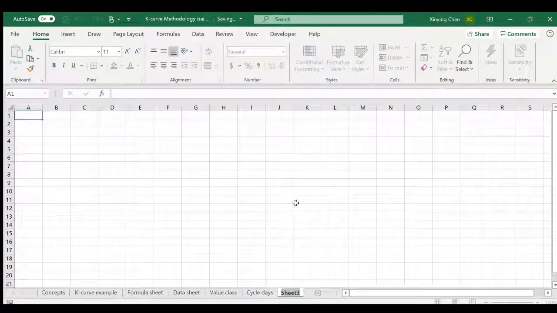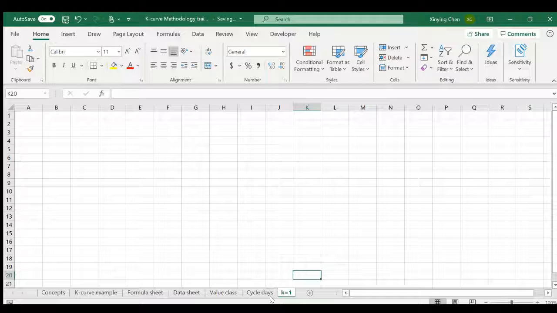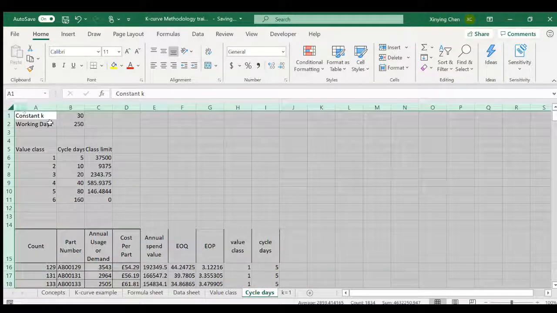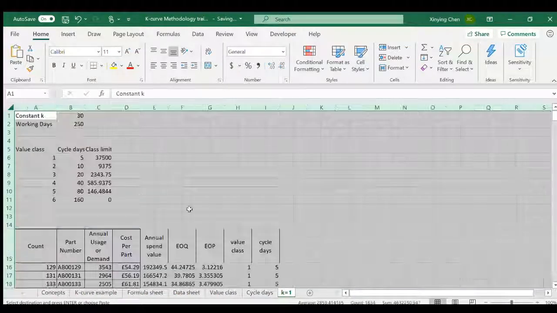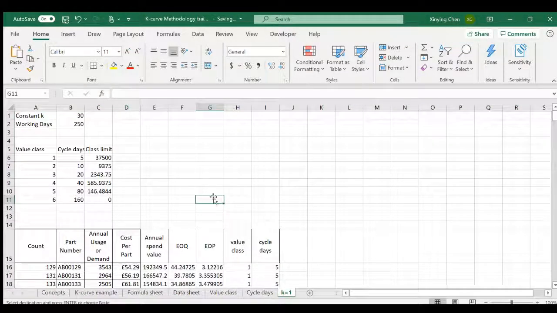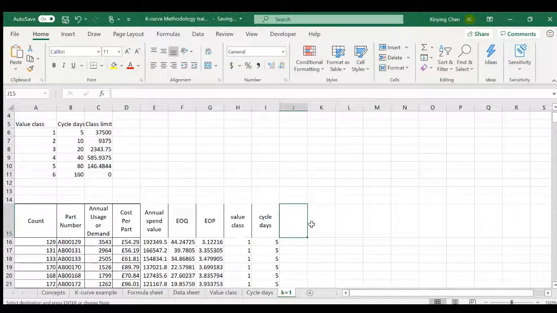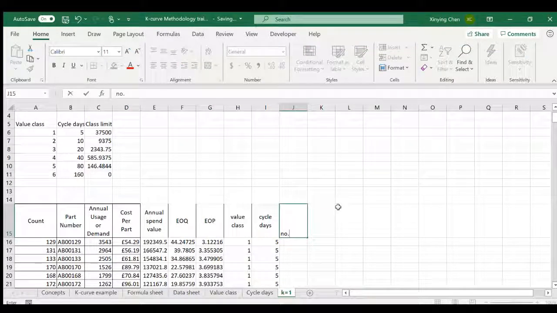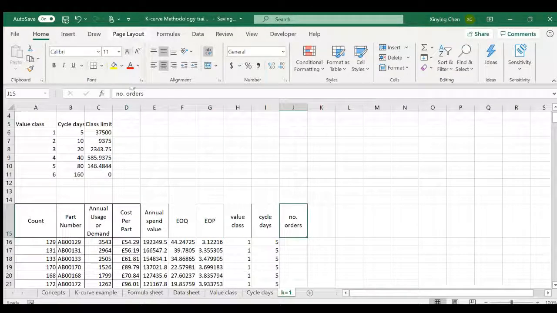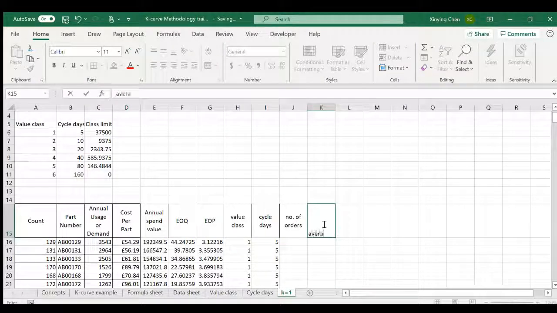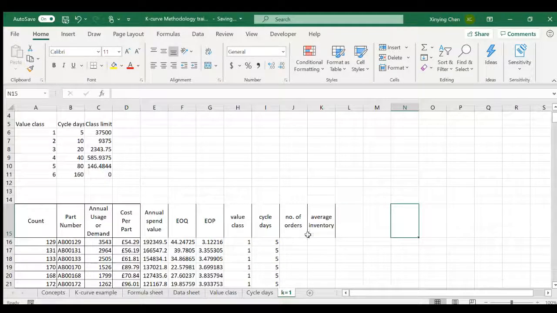Okay, now it's time to create another tab, which is the key part of this methodology, the K. Let's just call this sheet K equals to 1. Copy this page and then paste it here. Okay, K value is determined by yourself as well.